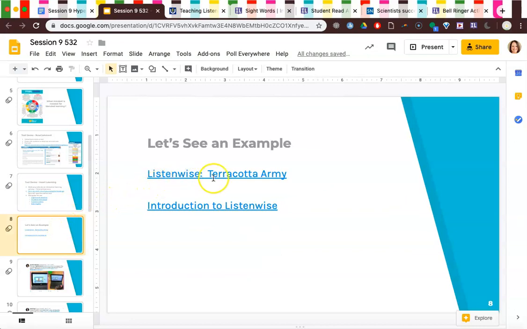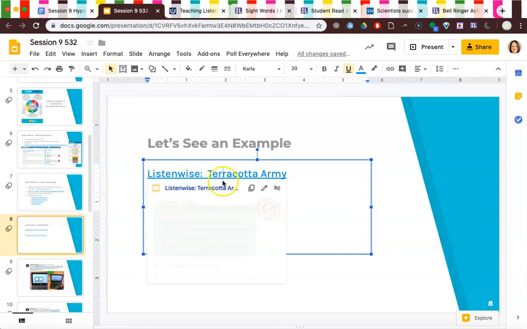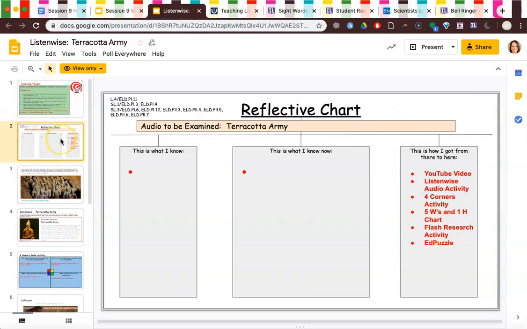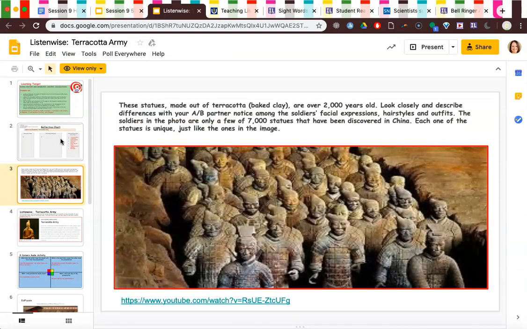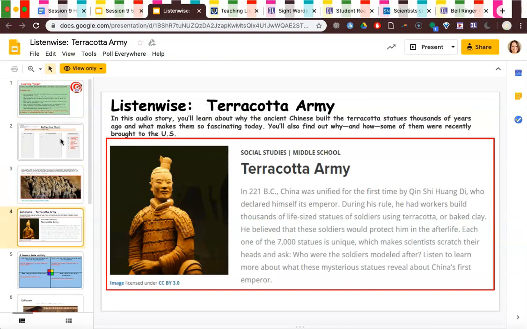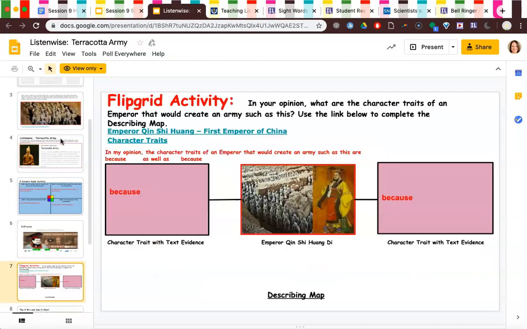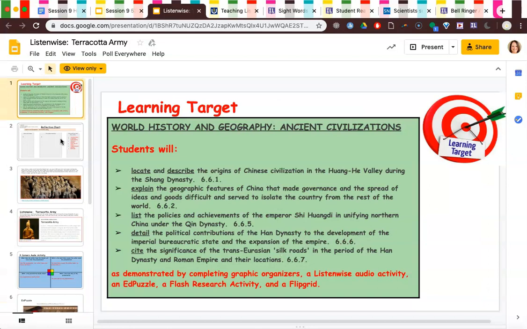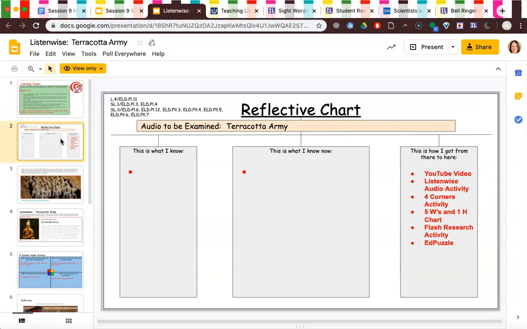So one of the examples that they show in one of the activities is a lesson involving ListenWise. And I've included that link here to show you that teacher's different reflective charts and how they structure blended learning in that class. So how she structures her blended learning, you can see the targets. So they do a KWL.